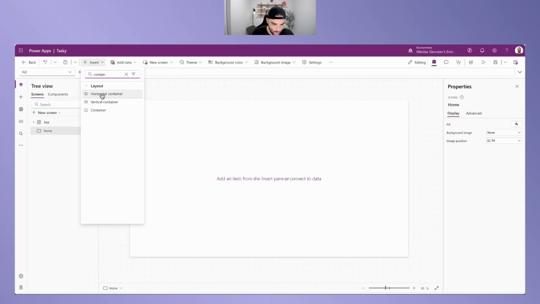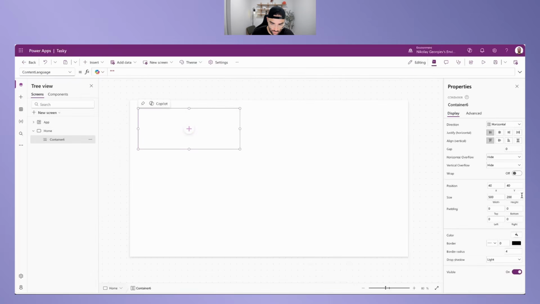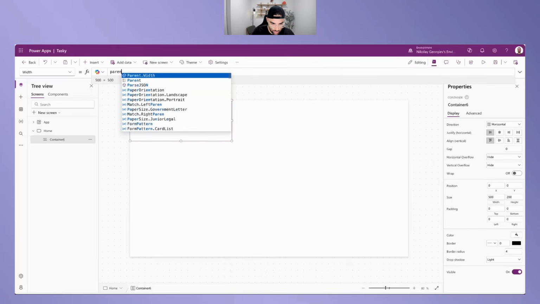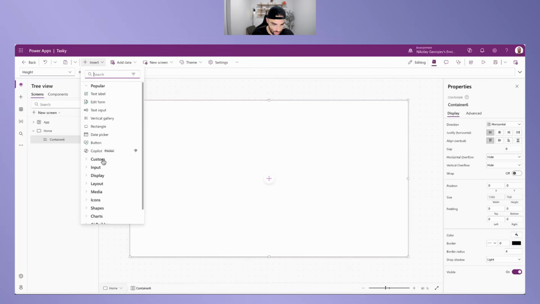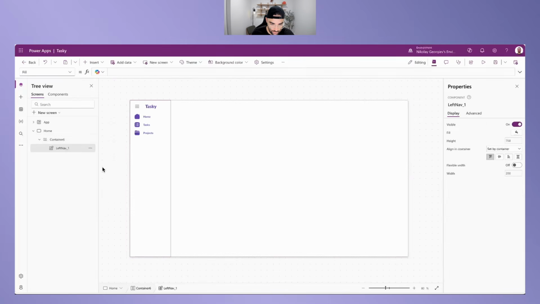I'm going to do a horizontal container first. And we're going to do x0, y0. Width is going to be parent.width. Height is going to be parent.height. And it's going to take up the full width there. So now here we can go ahead and insert our new custom container. So we're going to expand custom and our left nav.